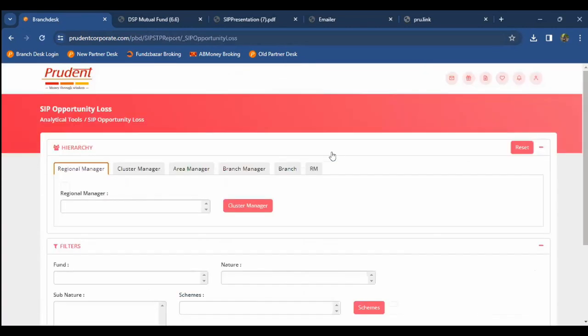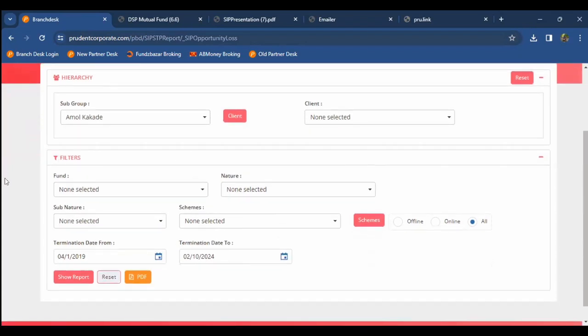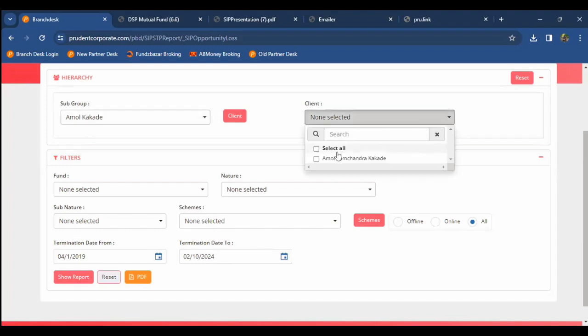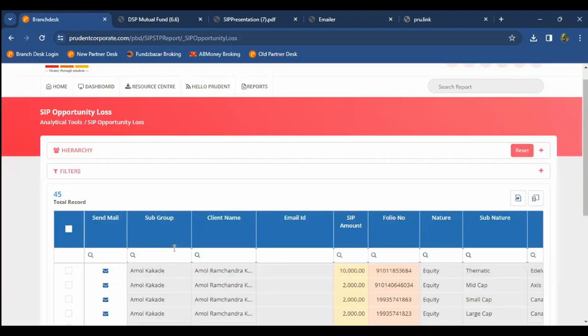SIP opportunity loss. Now, during COVID, we had launched this report with another name, SIP One Team One Dream. Now we have it under a single window, called opportunity loss SIP. People who terminate the SIP for whatever reason, be it the market, shortfall of funds, or just switching to another scheme, go to the SIP opportunity loss report, select one client, and click on show report. Termination date you can select. I am selecting the last 5 years. Any SIP that has been terminated in the last 5 years, generate a report and show it to me.